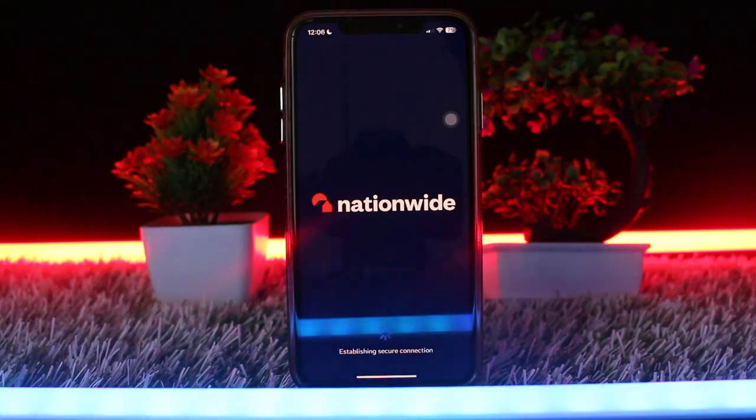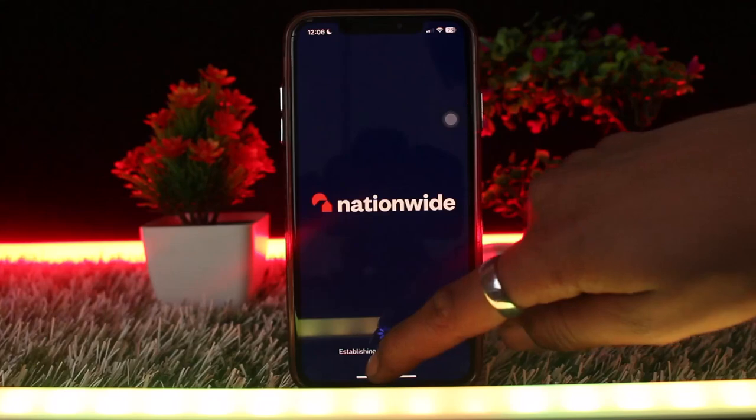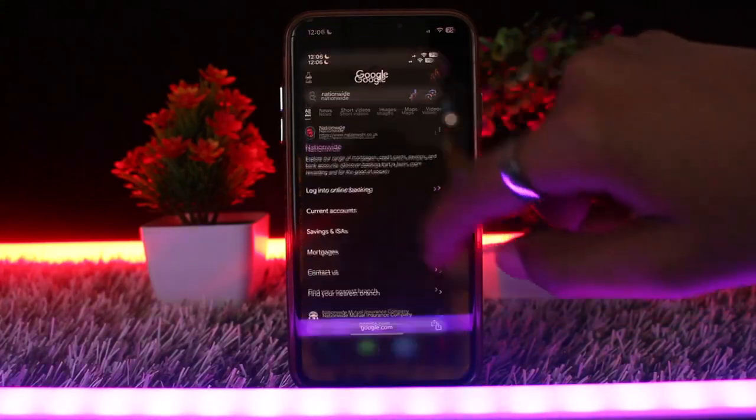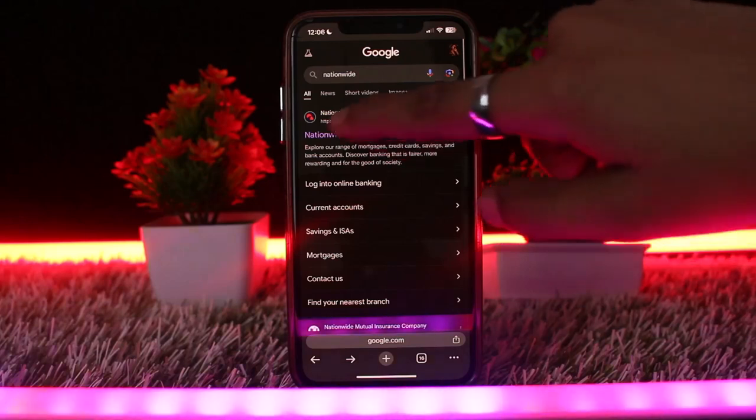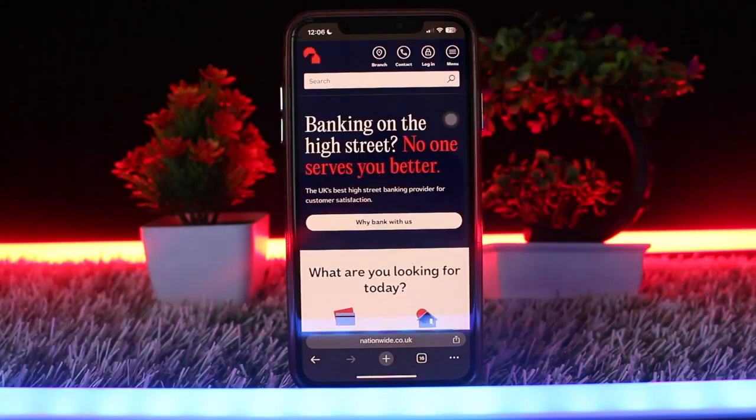Now if you are using it from your browser, what you need to do is head over and open up your browser and then on the search bar type in Nationwide, then tap on the first link that is shown to you. Now once you're inside your Nationwide homepage, what you need to do is sign in and then tap on Move Money or Payments and Transfers, then choose the account you want to transfer from, then follow the on-screen prompts to successfully complete the process.